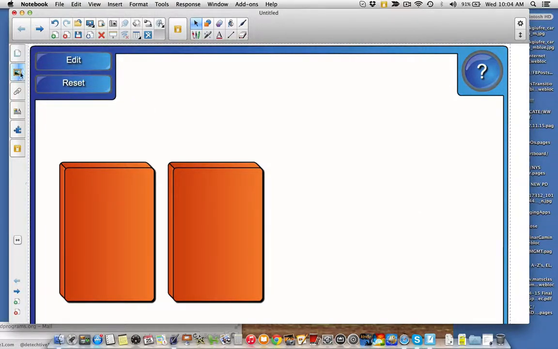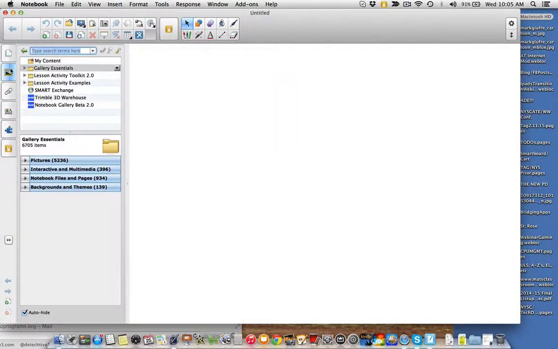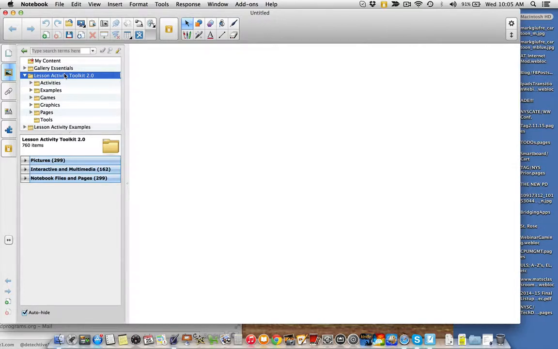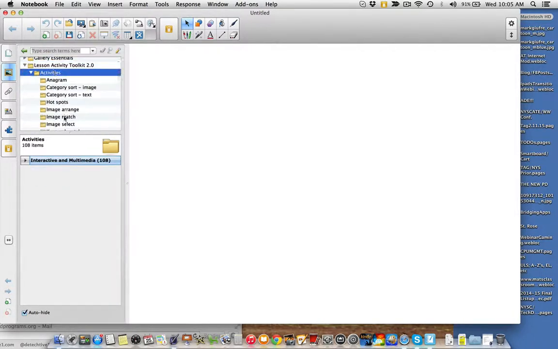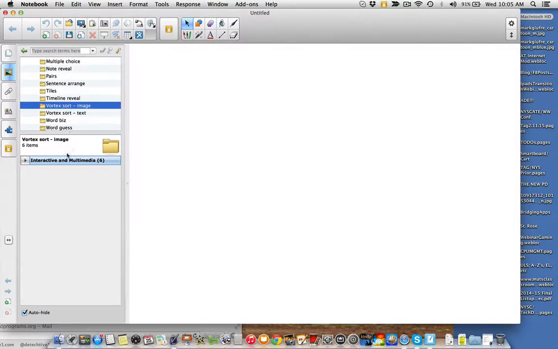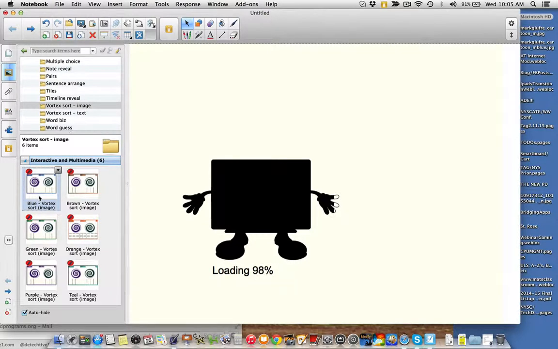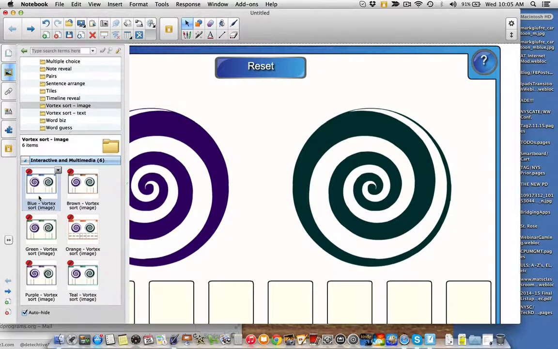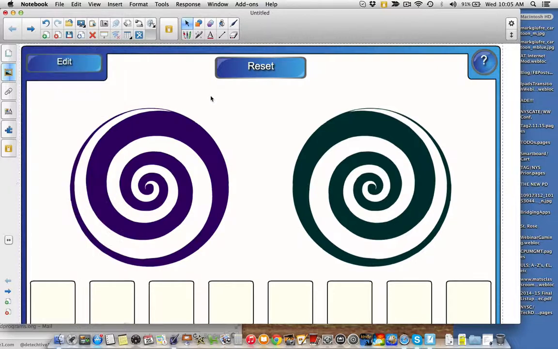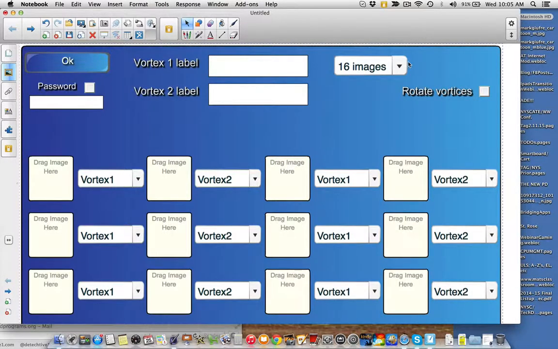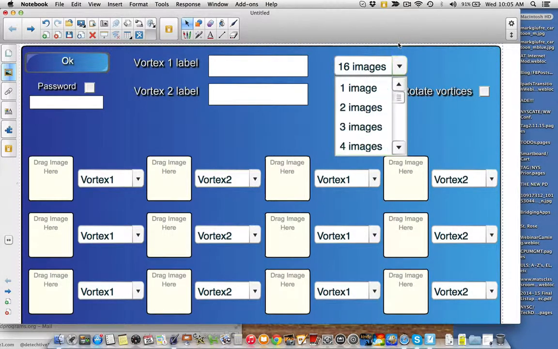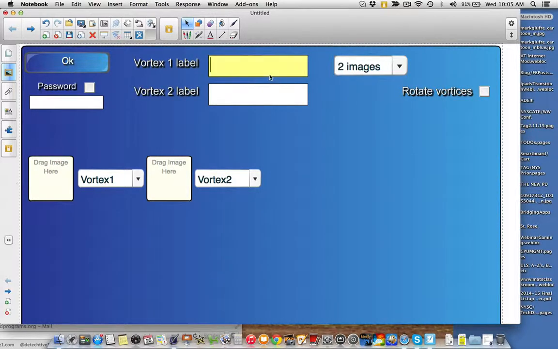I'm going to show you one more activity today. I want to go back to my lesson activity toolkit. I want to go down to Vortex. And we're going to choose Vortex Sort Image. I'm going to do this one pretty quickly because it's pretty similar to the image category Sort Image. Select Edit. I'm going to change this to 2 for purposes of this activity. Again, we'll do fruit and vegetable.